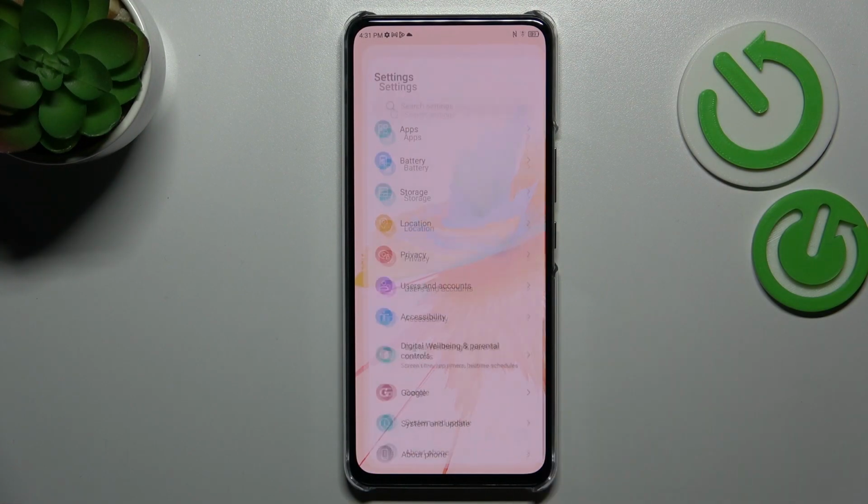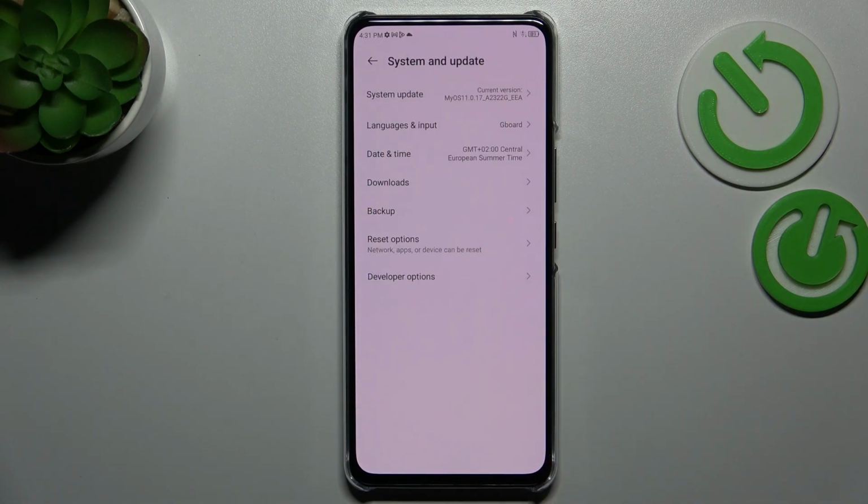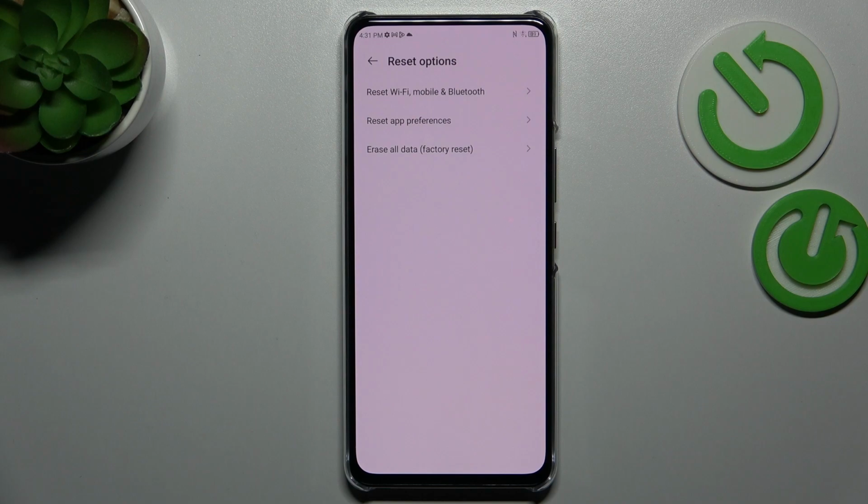So first of all, let's enter the settings, and here we have to scroll down to the very bottom to find System and Updates. Here we've got Reset Options, and as you can see on the very first position we've got the option we're looking for, so let's tap on it, and our device is informing us that it will reset all network settings, including the Wi-Fi, mobile data and the Bluetooth. So let's tap on Reset Settings.